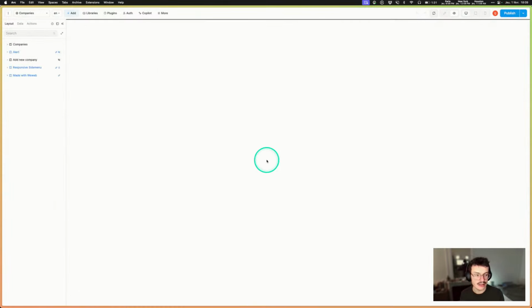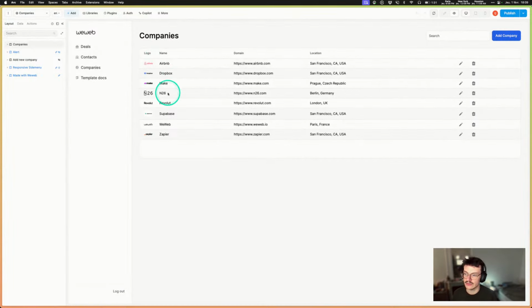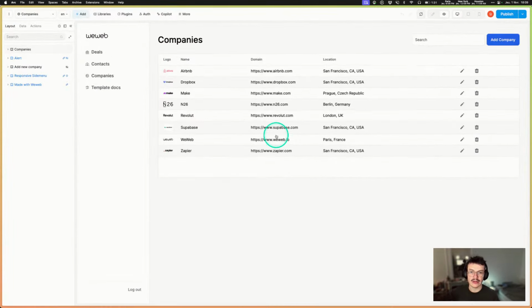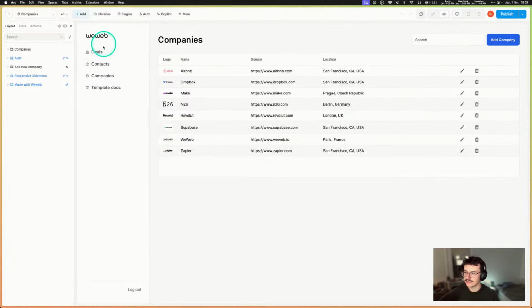And lastly, people are linked to companies. So companies are the same, it's just a table. We zoom a little bit more with the domain, the location, the name, and the logo. And same, I can add a new company, and this is working fine.